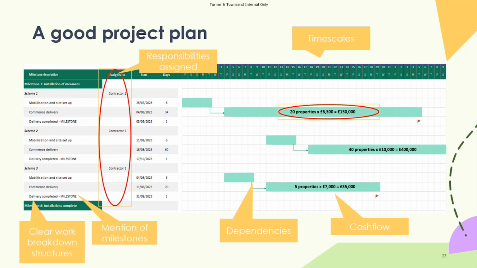The next is timescales. So you want to make sure you've got clear timescales, accounting for things like holidays, bank holidays, Christmas periods, things like that, because they will have an impact on your project plan. The other thing you can see here is cash flow, and not everyone does this, but it's really important to map the cash flow of the delivery of the project.